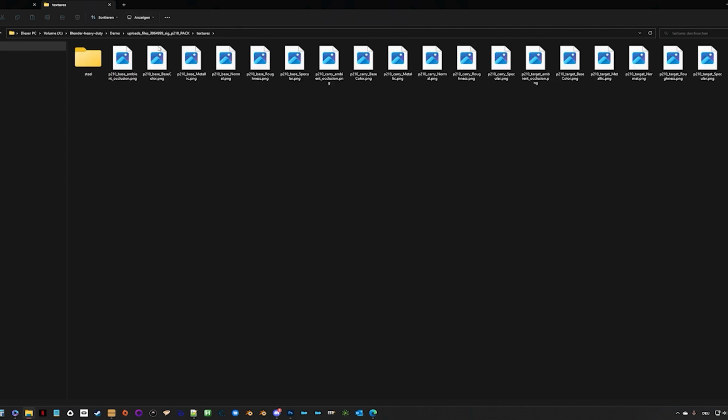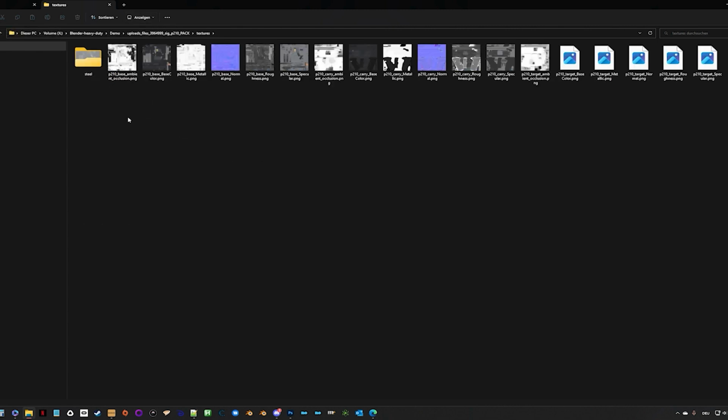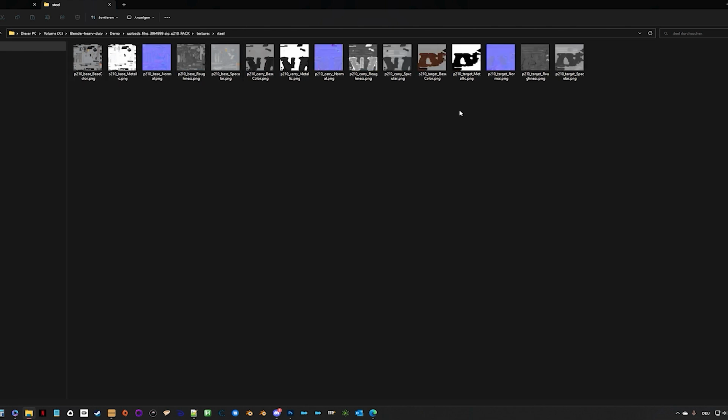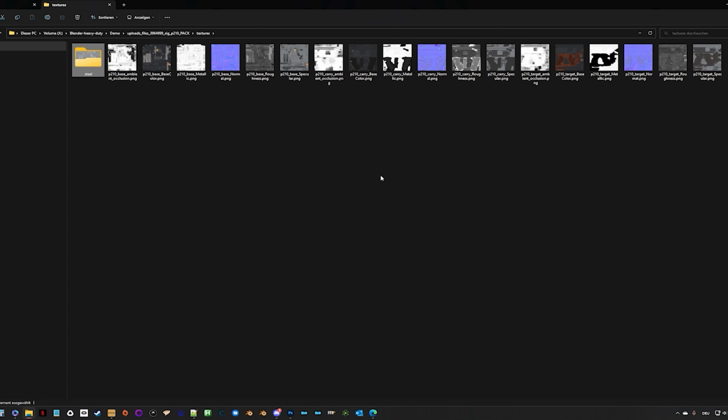So if you have a look at the previews, they look like this. And you can see there's even a subfolder here for steel. So he actually has provided two different texture sets, one for a more steel type and one a more dark black matte type.